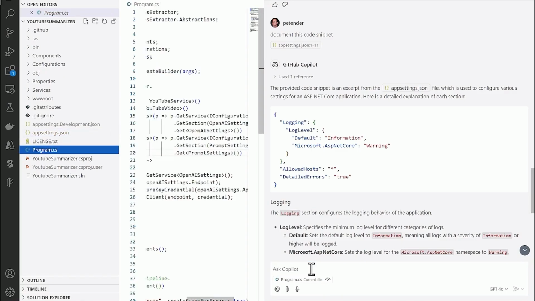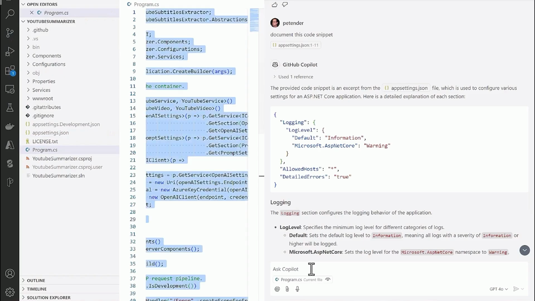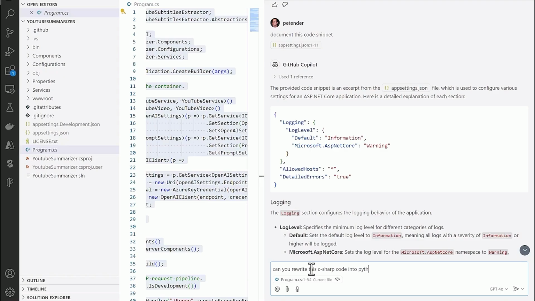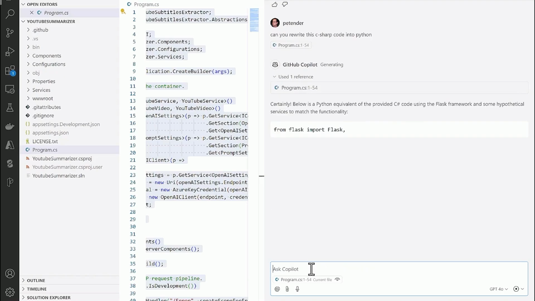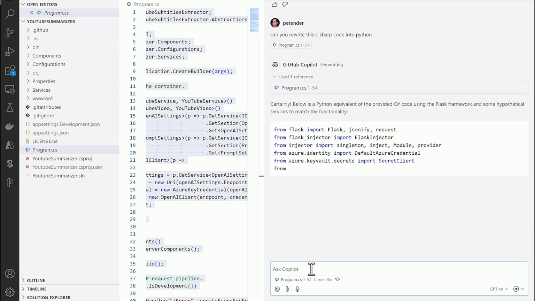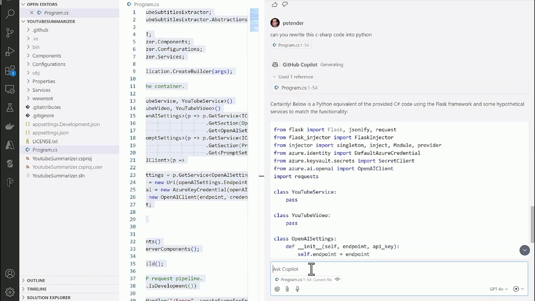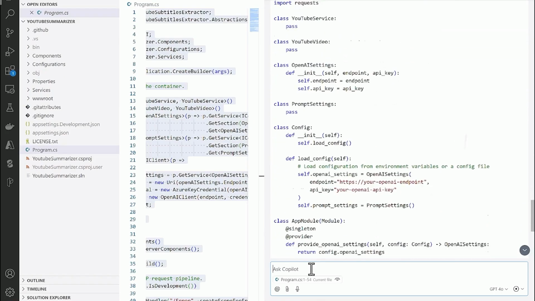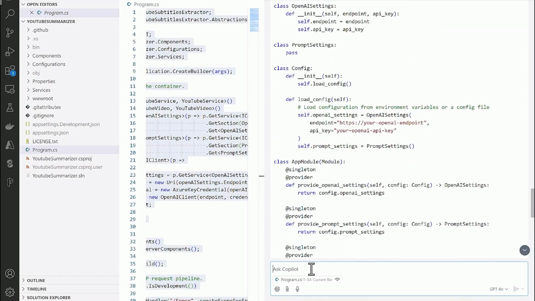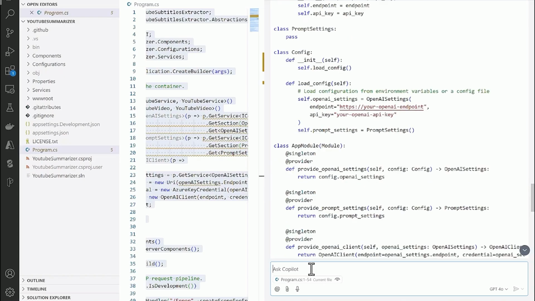So I could go back, I could select everything in here, where now I could do something. Can you rewrite this C# code into Python? And then in just a couple of seconds, it's actually going to help you recognizing the exact same syntax from your code pages, and from there translating it into Python. I'm not going to apply it from here because obviously it's just one easy example, but that's really the power of GitHub Copilot.